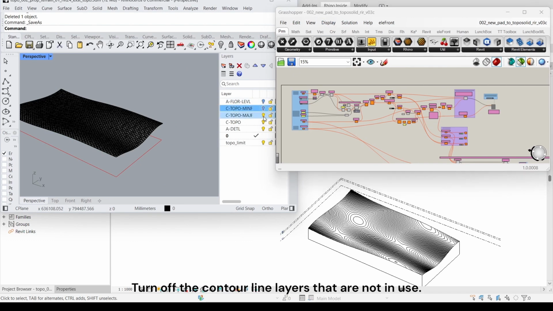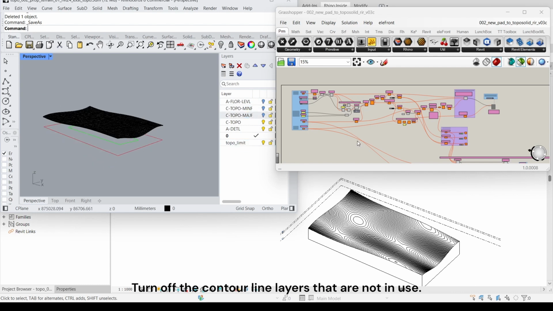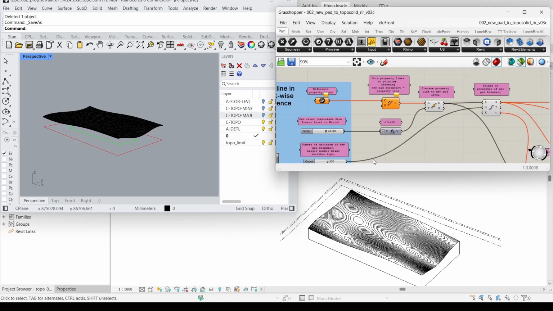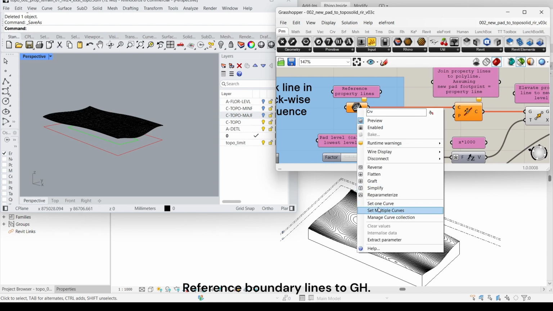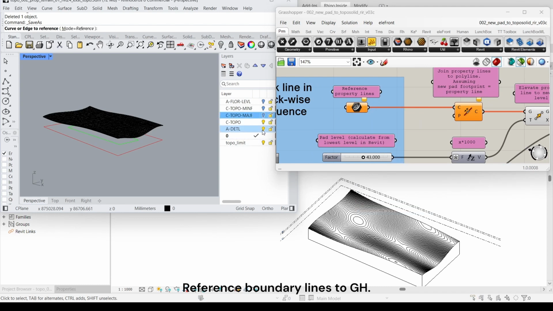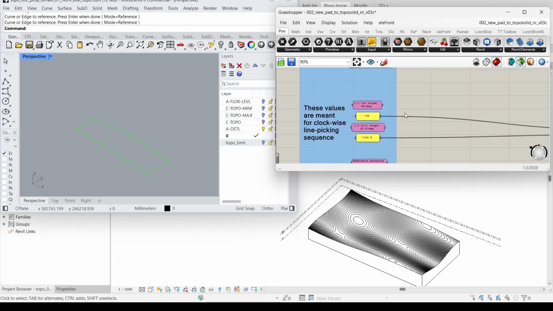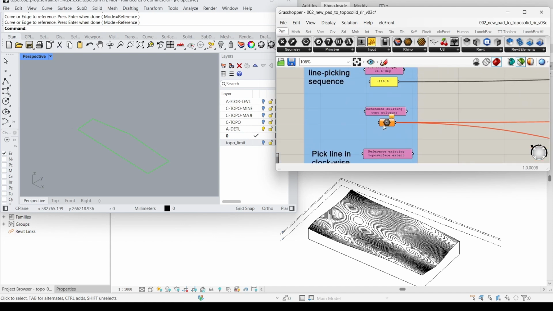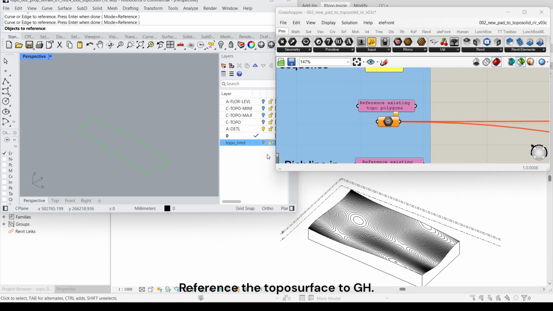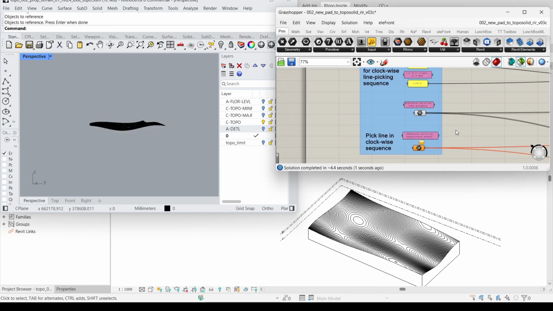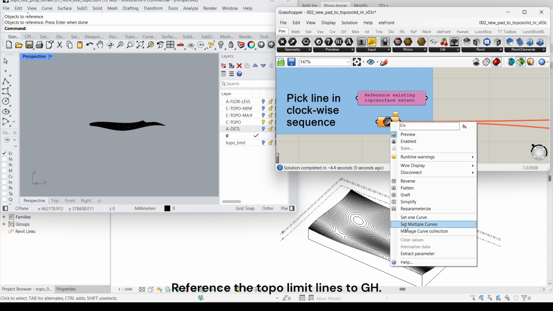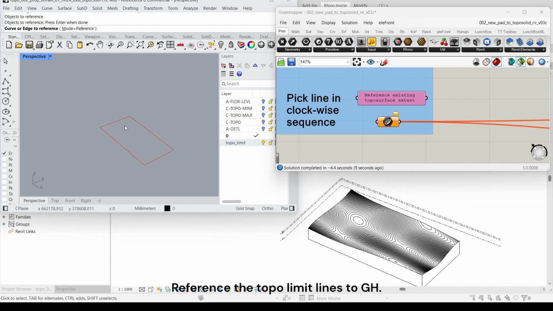Turn off the contour line layers that are not in use. Reference boundary lines to Grasshopper. Reference the topo surface to Grasshopper. Reference the topo limit lines to Grasshopper.